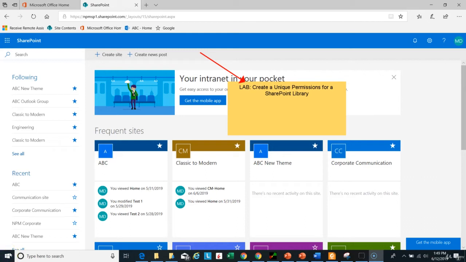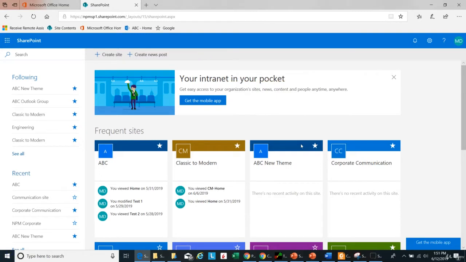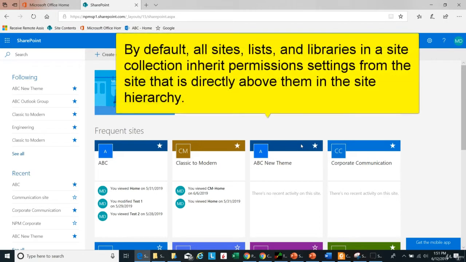In this lab, we will create unique permissions for a SharePoint library. As an administrator or owner of a library, list or survey, you can change permissions to let the right people access the data they need while restricting others.